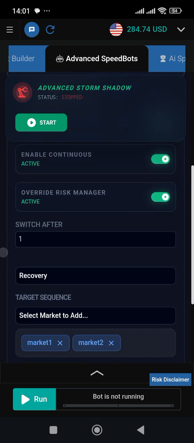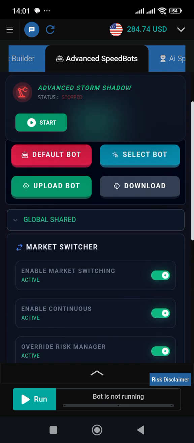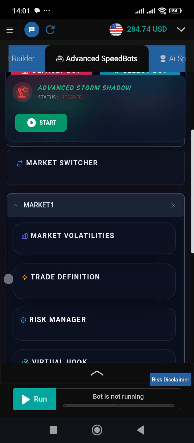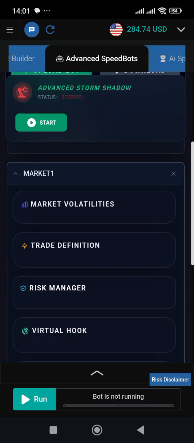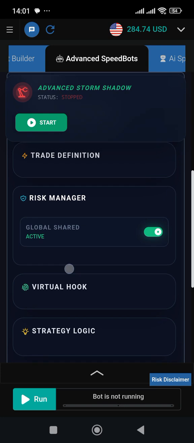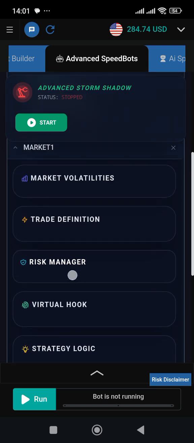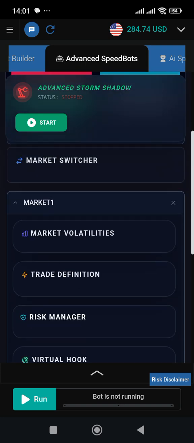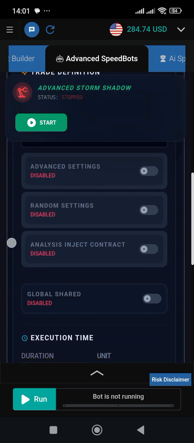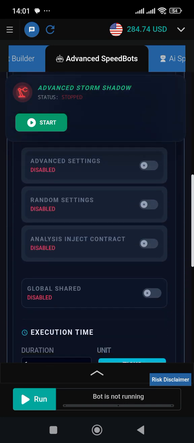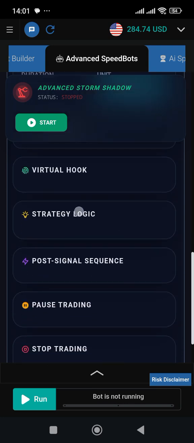So here we have market one. Normally you would be using a normal market. Okay, so we have the trade definition. Here we have trade definition. So we have the analysis inject contract. It's not yet active, but if you turn analysis inject contract on, you'll have a strategy right here where you have strategy logic.